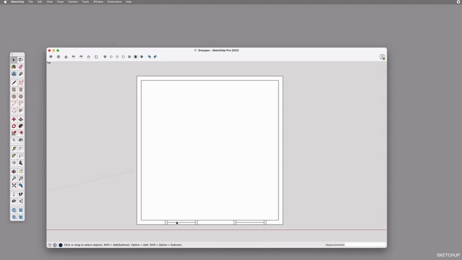I could now copy my window to the other wall and use my Move tool to rotate by hovering over until I see the dotted red line. I can also use the Rotate tool for that, even though I think it's kind of redundant since we have this tool already integrated in the Move tool.